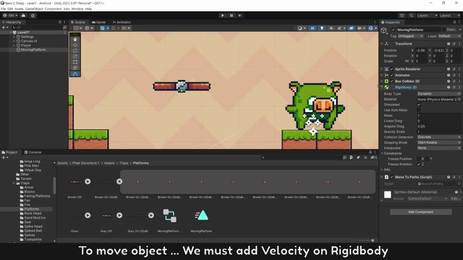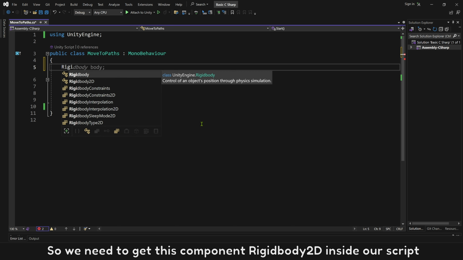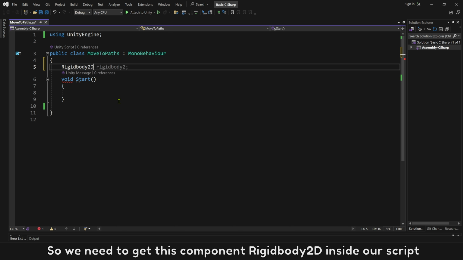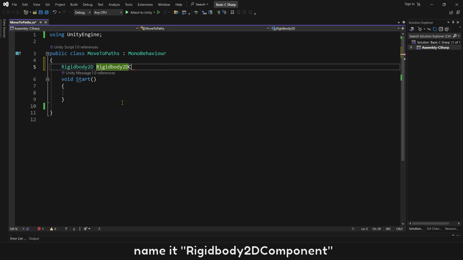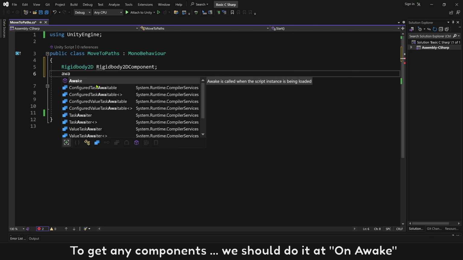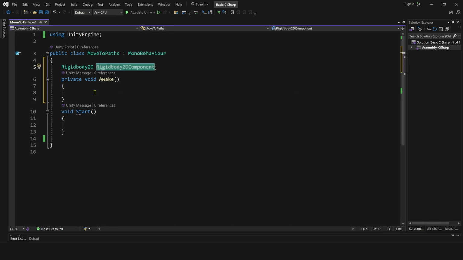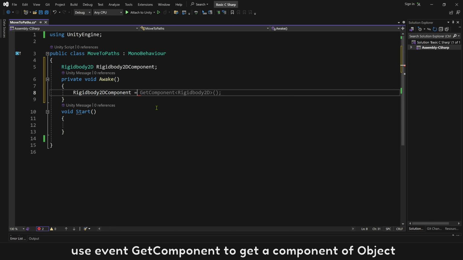To move the object, we must use velocity on the Rigidbody. So we need to get this Rigidbody2D component inside our script. Name it rigidbody2D component. To get any component, we should do it in Awake, when the object is created. Use the GetComponent event to get a component of the object.